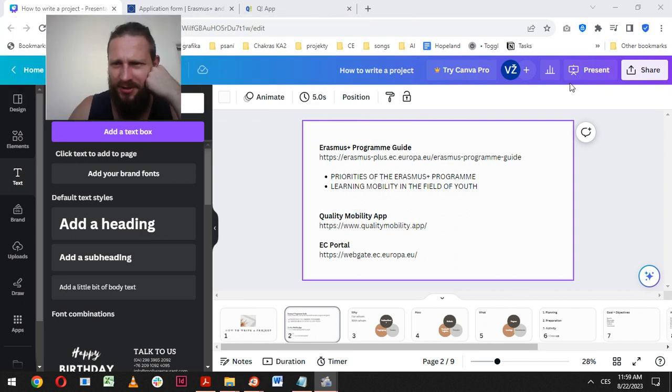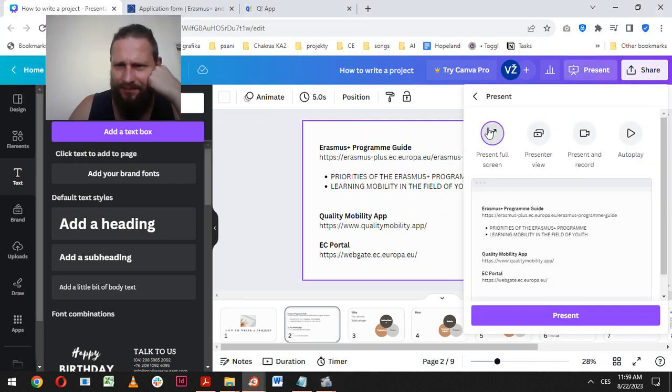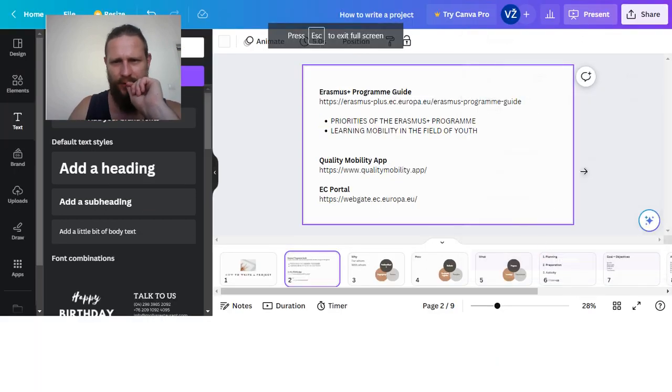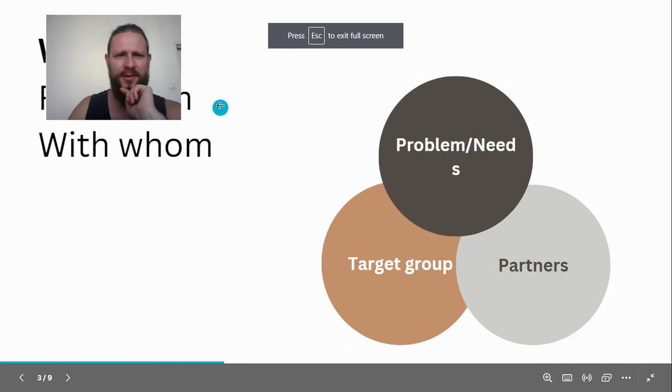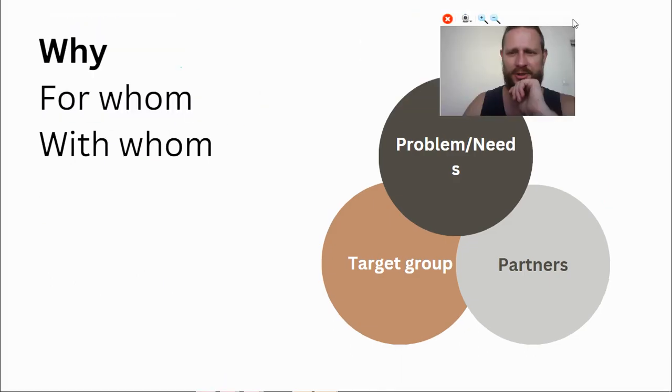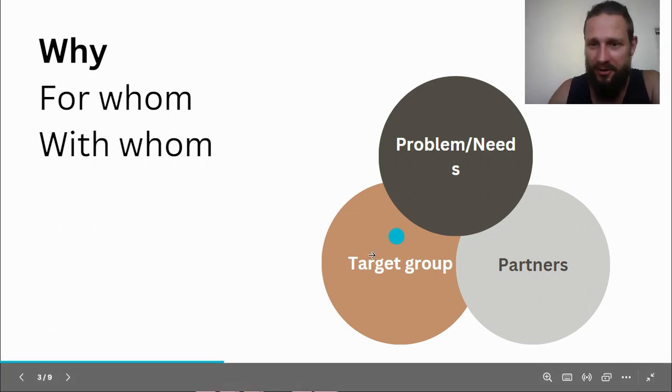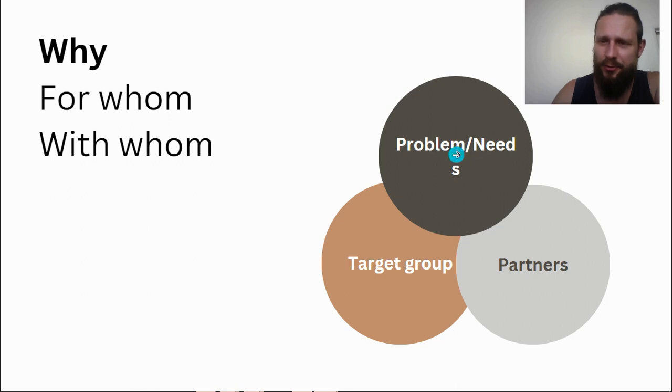So back to this presentation. First thing, when you are thinking about a project, you want to be considering why the project should exist, for whom you are doing it, and with whom you are doing it. So basically you need to understand who your target group is, what problems and needs this target group is facing, and who the partners are.